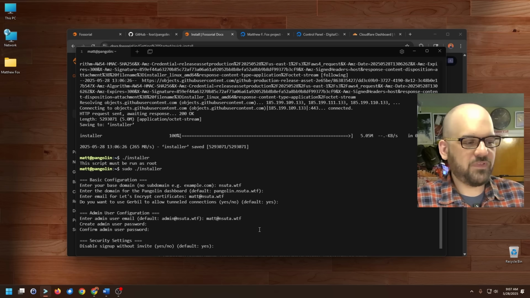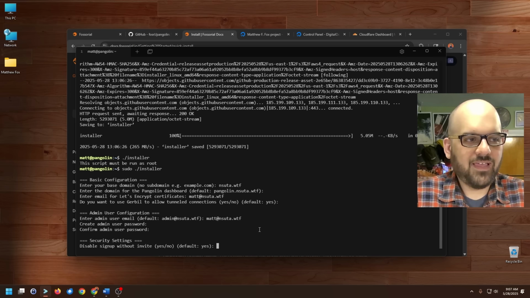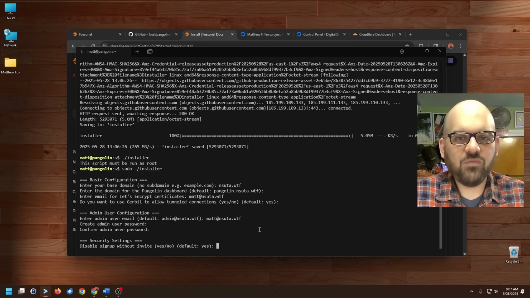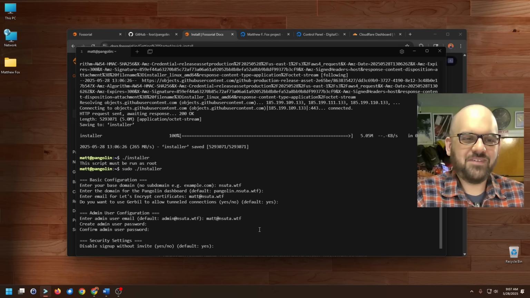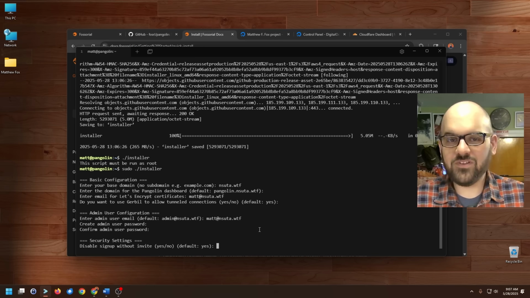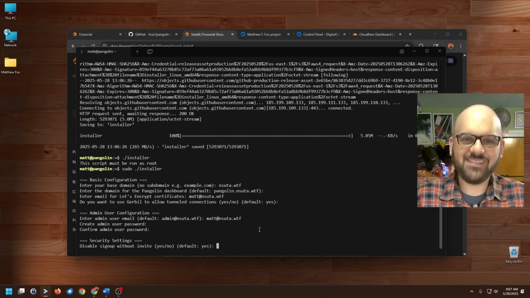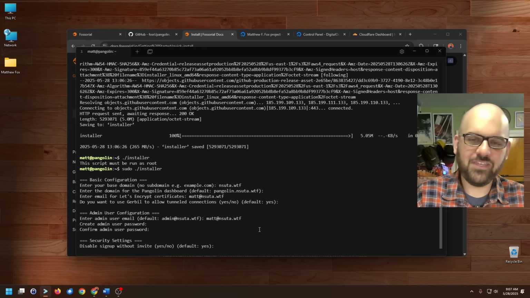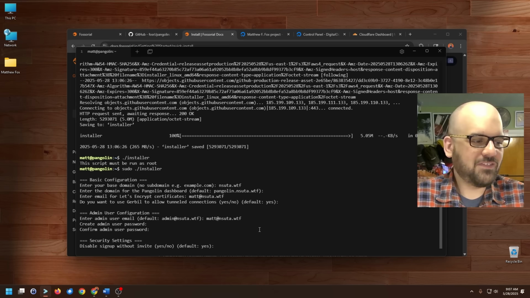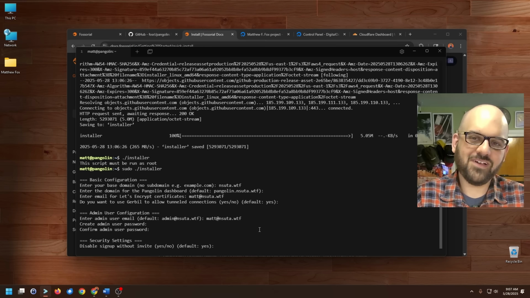Disable sign up without invite. Default, yes. Again, if you're installing this in a home lab, you're probably going to want to just give friends and family, whoever it may be, access by giving them access manually. Here is a link to an account. There's no need in most cases for people to be able to sign up without an invite. So we're going to go ahead with a yes on that.